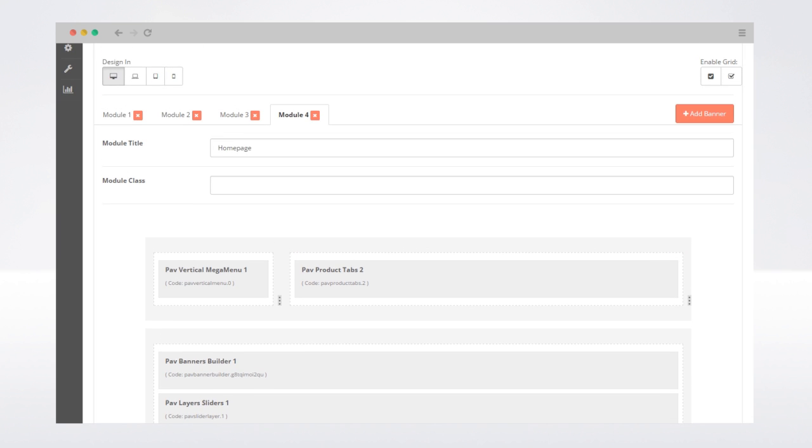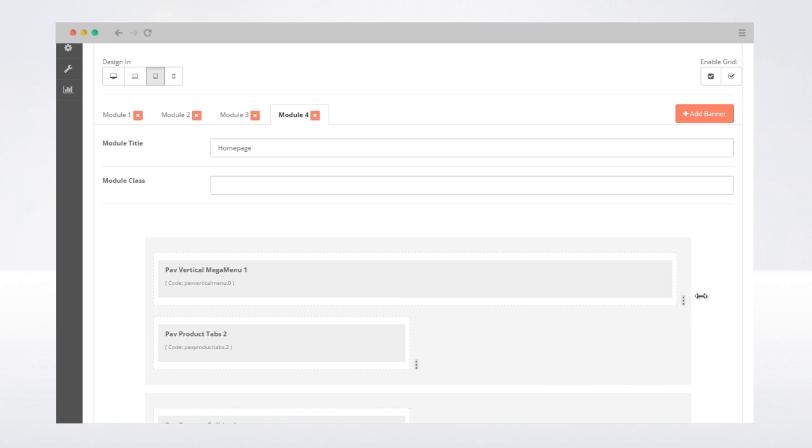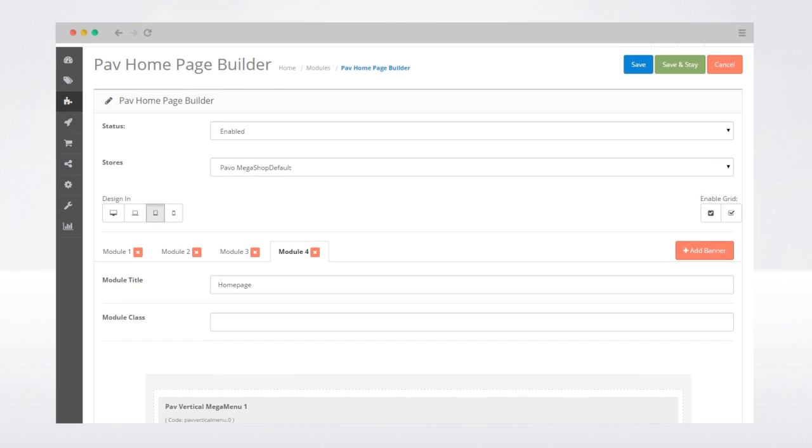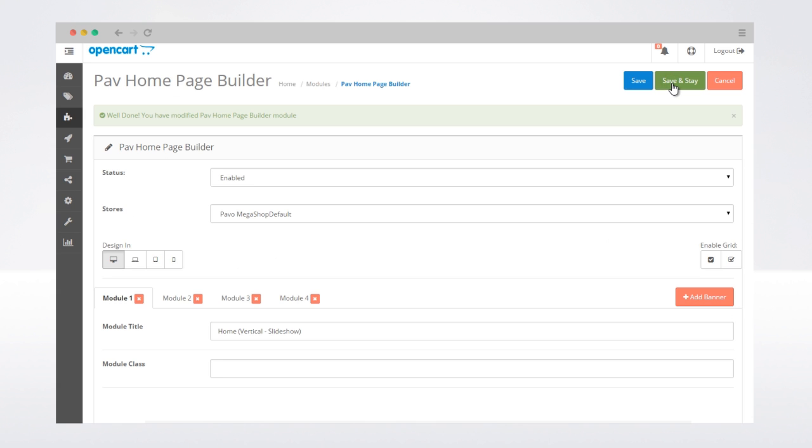Oh, and one more thing. You can configure this layout to be responsive across all devices. Simply select the device here and configure for the layout display for the device. Now that everything is working properly, let's go save the layout. And the next step is to publish the layout to the front end.